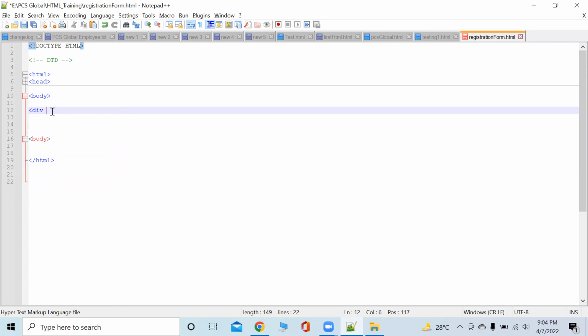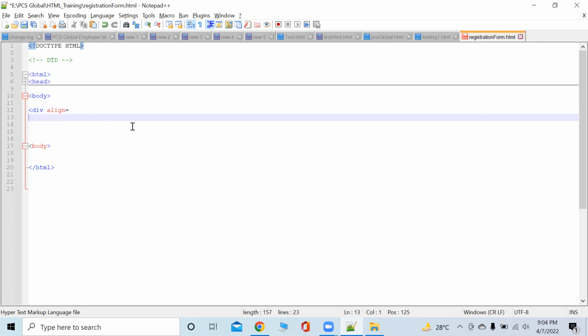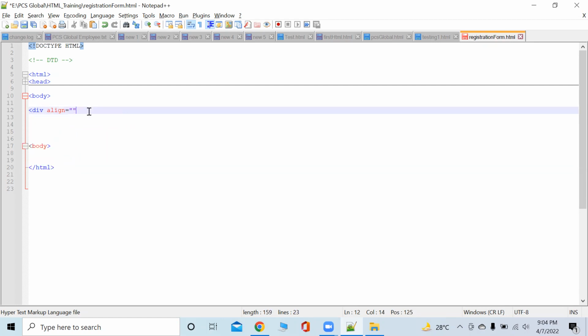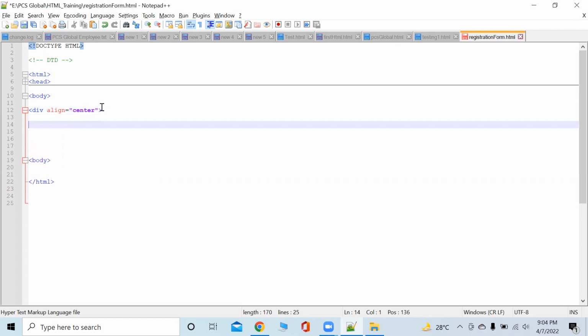Text align center. Okay, next, I'm using div. Let's do it in a div because it will look good. Align equal to center, in double quotation marks. Correct. Center. See, it is there. You don't have to write much. Fine. Now I have to close it or not? Style should be added. Is it going to work?